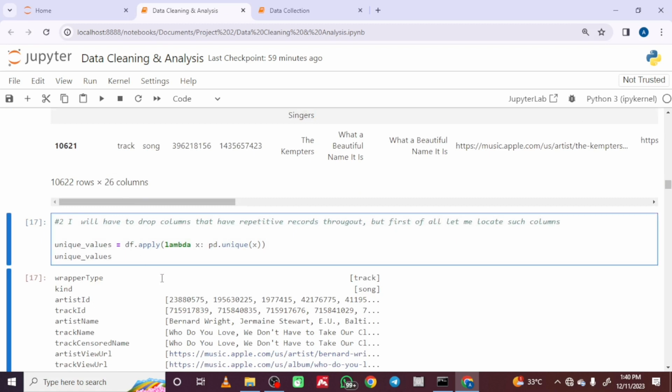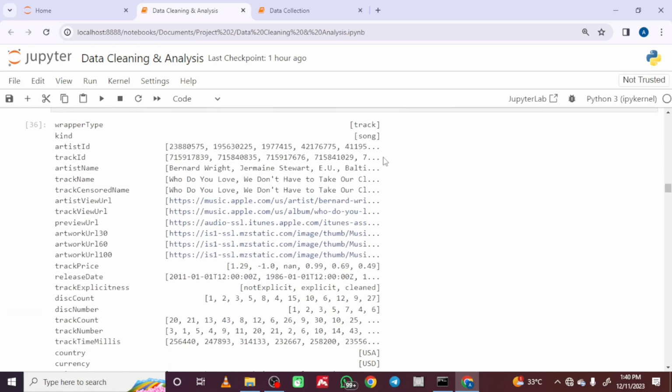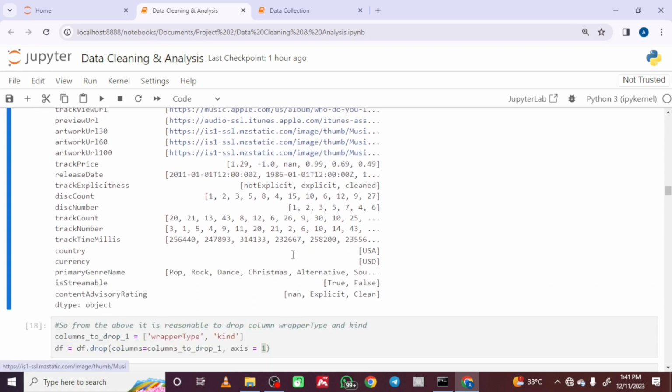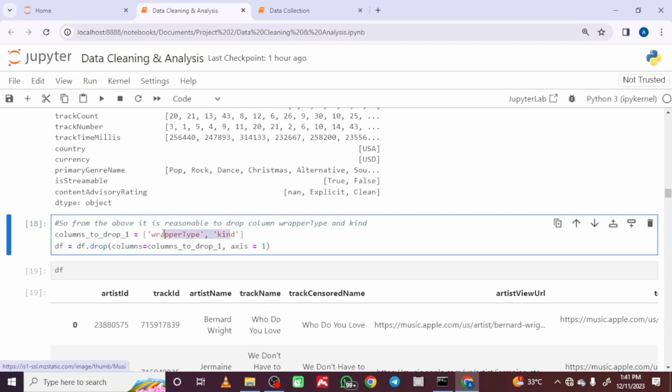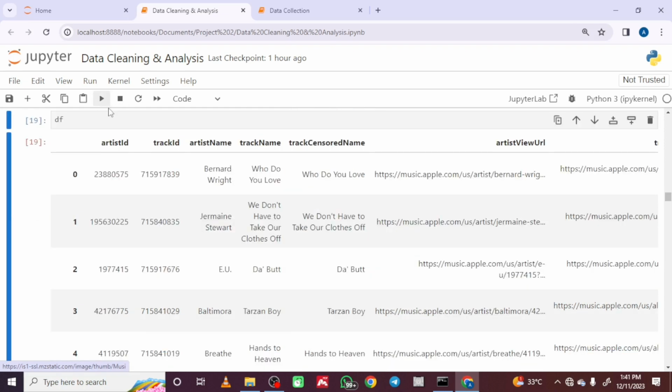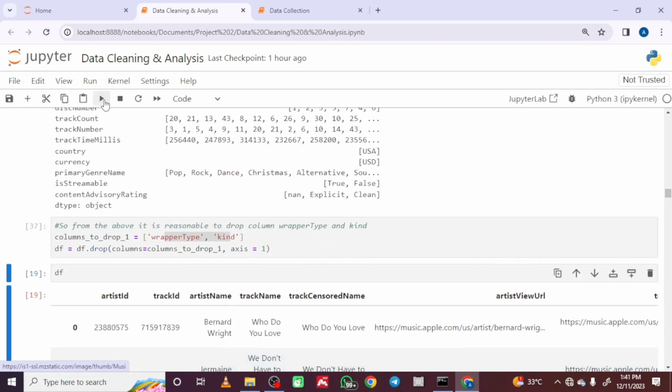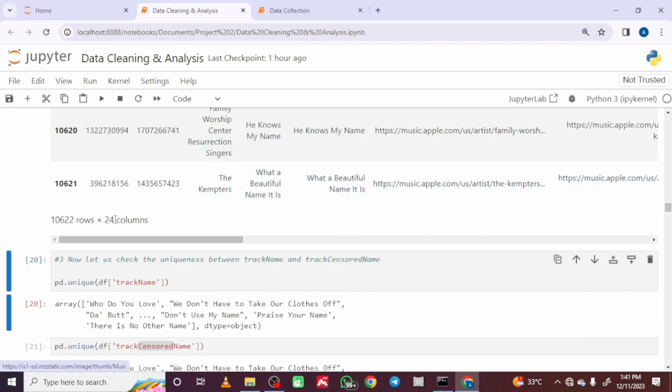So I also check the uniqueness of the data. I use this lambda function with apply to apply the function throughout the data set to check how unique all the data are. I noticed that type, wrap type, and kind have no unique value. They are just repetitive, so I have to remove them, and also the currency and country. The same way of dropping others, I dropped them. So I now run the data frame again, and it comes down from 26 to 24.